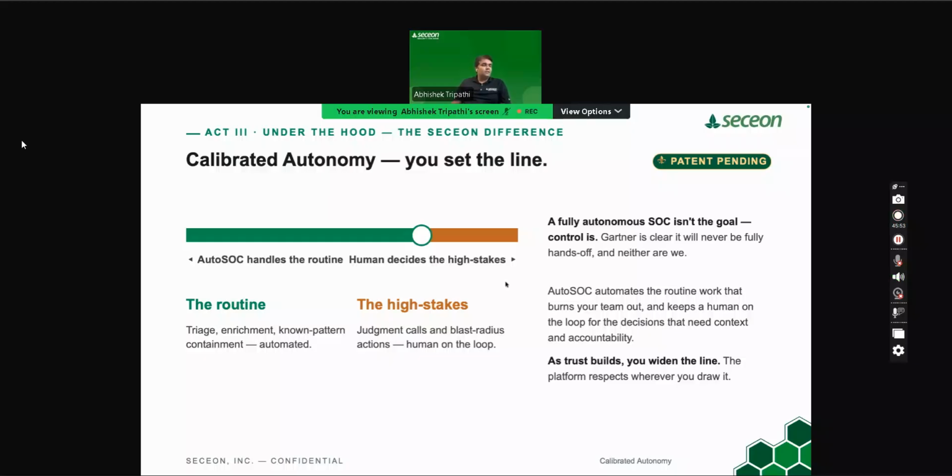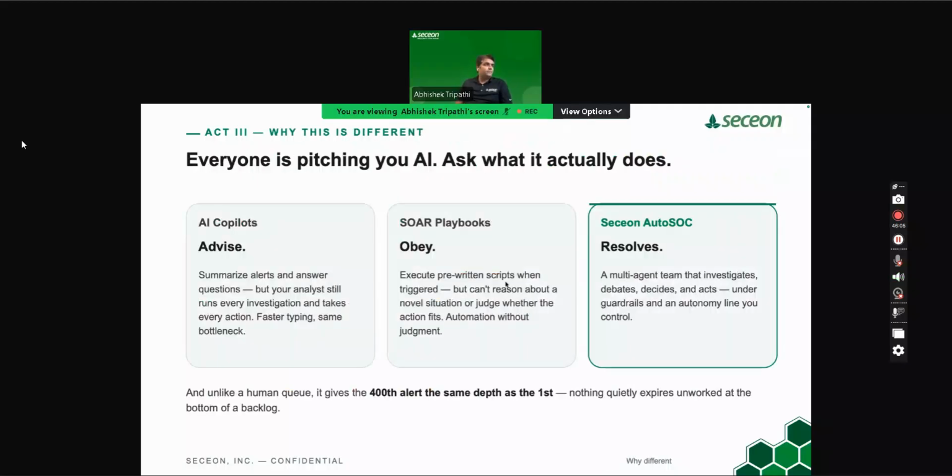The one thing is that Auto SOC respects whatever parameters you have defined or decided. So that's the clear line between autonomy and what we are doing. Again, everyone is buzzing about AI, so ask what it actually does. Most of the vendors are still stuck at the AI copilot that only advises, and we have pretty much moved past that. You can always experience it.